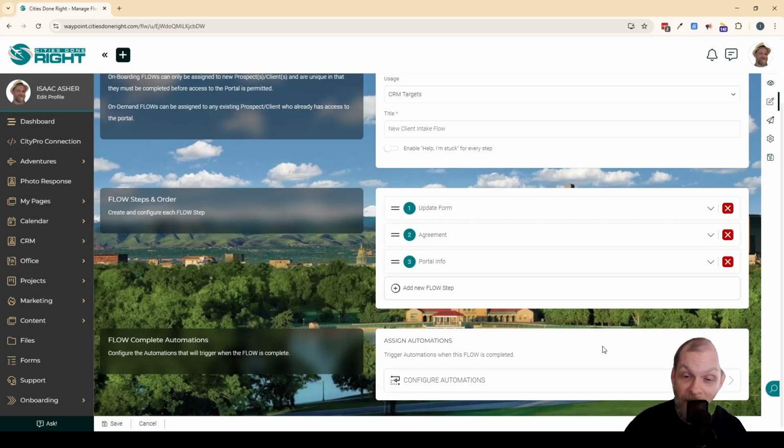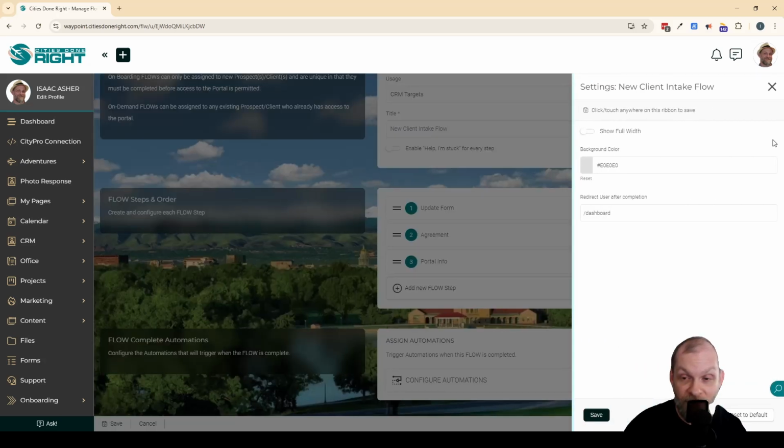Pretty cool, huh? And then the last piece that I want to give you is over here on the right in the little gear icon is where you get to the settings. I want to draw your attention to the last field. Redirect user after completion. This is where the user will be redirected after they've clicked complete on the final step of this flow. The default is to direct them back to their dashboard.